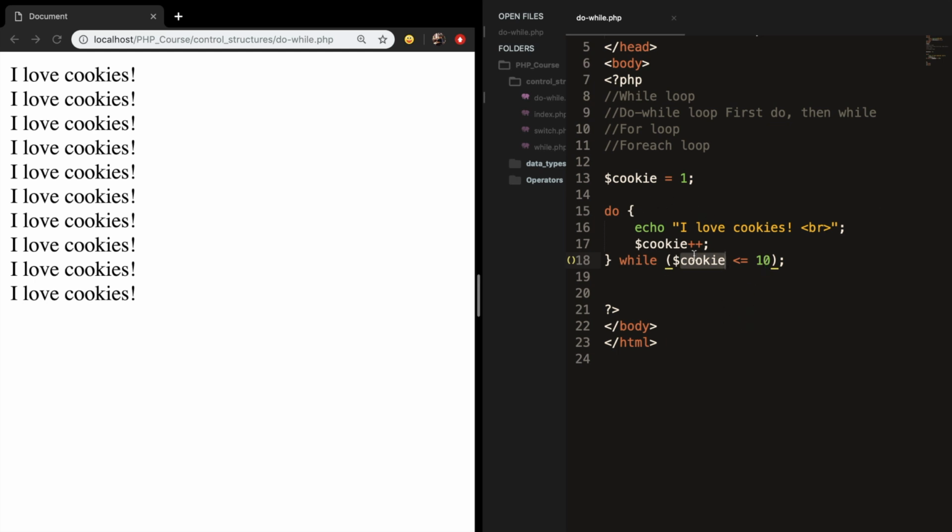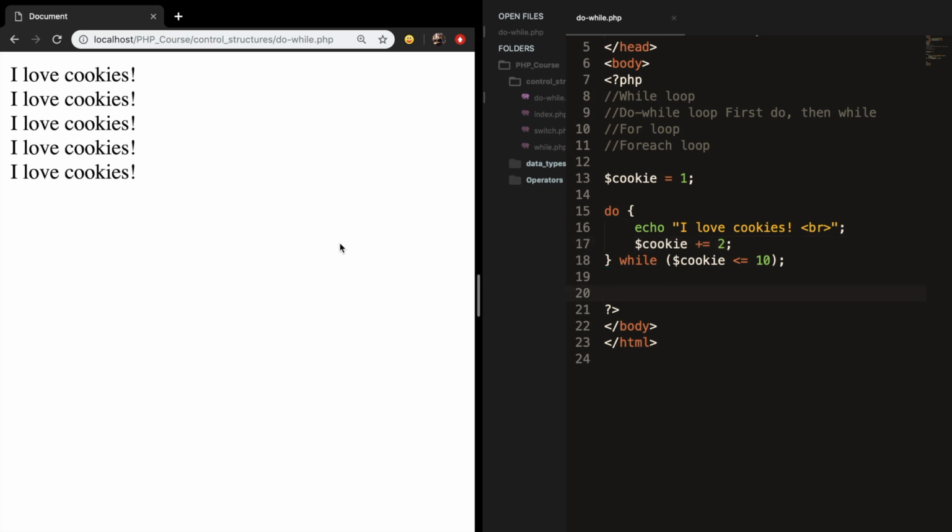Instead of incrementing it by 1, we could also increment it with 2 or with 3 or with 4. And that's with a plus equal sign, which we discussed in the assignment operator video, and we want to plus it by 2 or add 2. Let's save it, refresh it, and you can see that it got printed out 5 times.